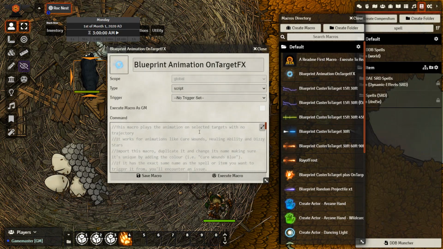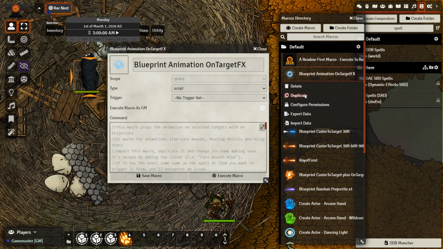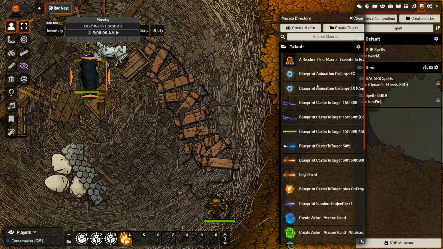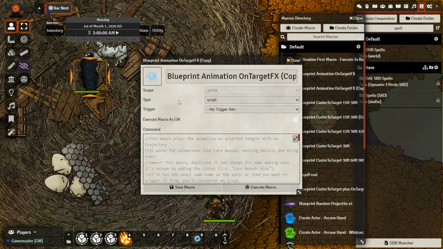So now we're going to change some of the blueprints and change which animation is being used. In order to do this, I want to first make a duplicate, make a copy, and then I'm going to move it down here, change the name. For this today, we are going to just be changing the color, so I'm just going to name it Cure Wounds Green.